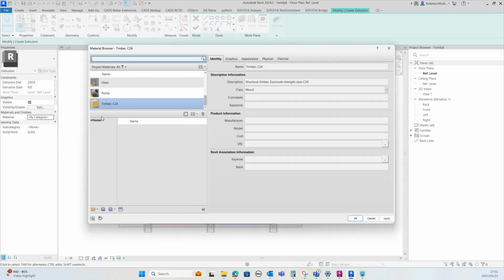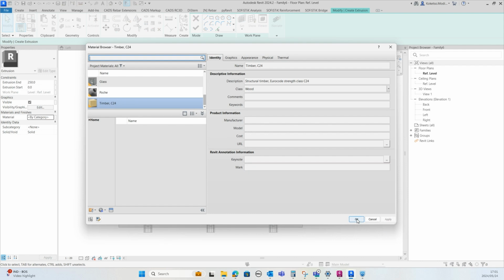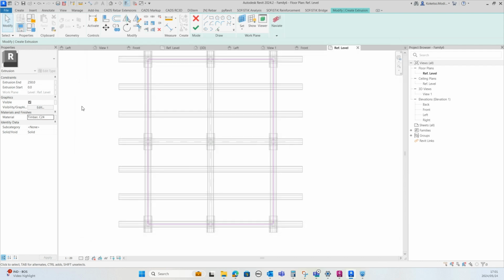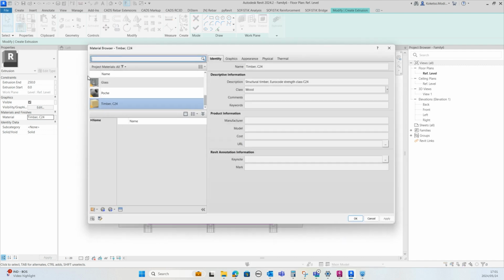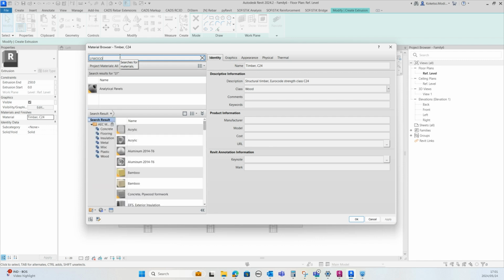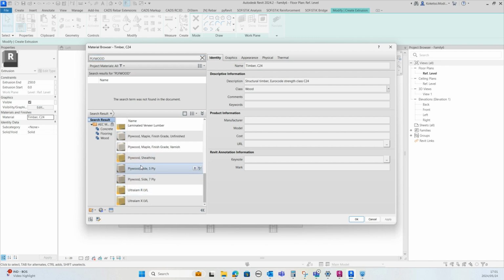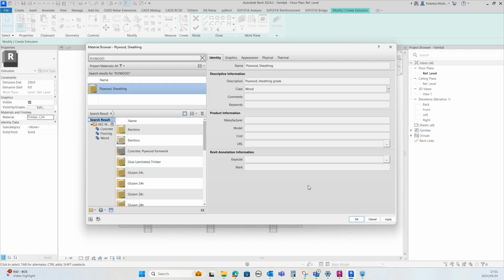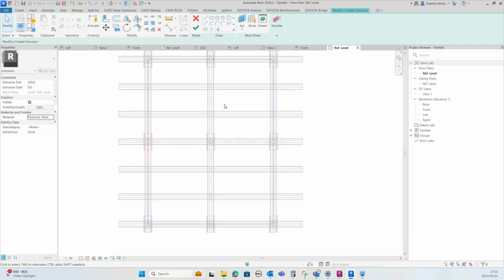I'm gonna apply material to this. So it's gonna be timber, actually, sorry, I'm gonna type in plywood. So it's gonna be plywood, and if I scroll down, we do have plywood, and then I'm gonna load this in, apply, and say okay.